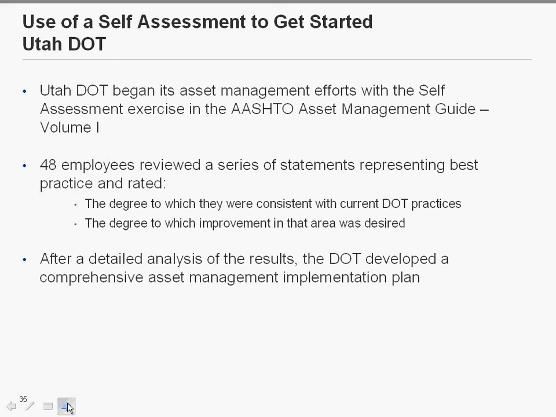Maybe this helps us define our consistencies with current UDOT practices, as well as how consistent we are across the DOT itself, within our existing DOT in thinking.